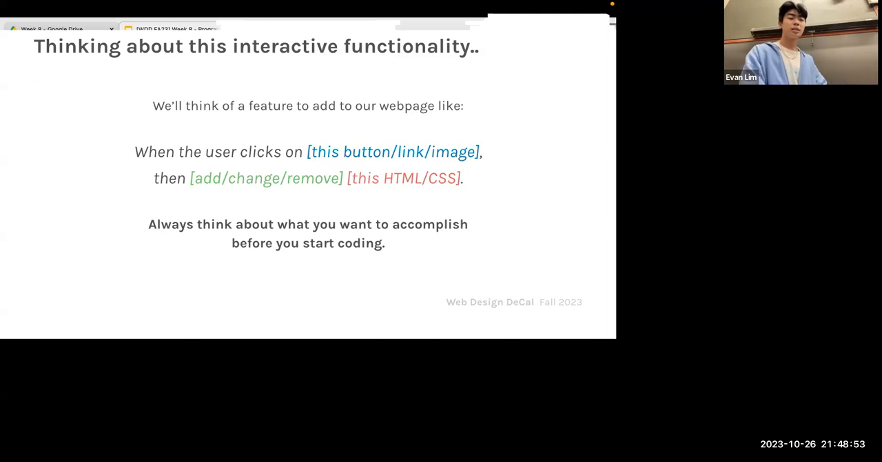So when the user clicks on, it doesn't have to be a click, by the way. It can be like hover or like scroll. When the user does something on this button, link, or image, so some HTML element, when a user interacts with an HTML element, then what? We want to add, change, remove something about the HTML or CSS.